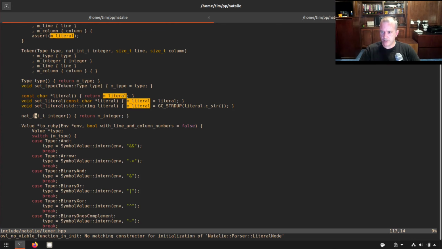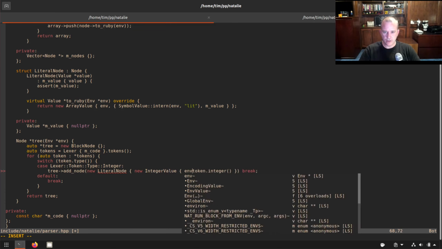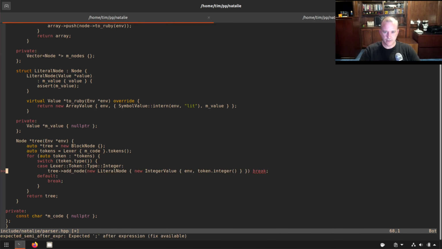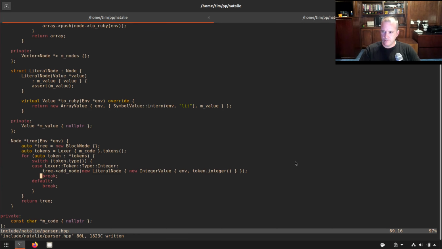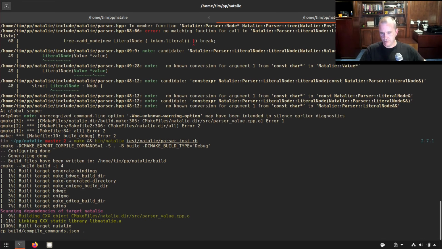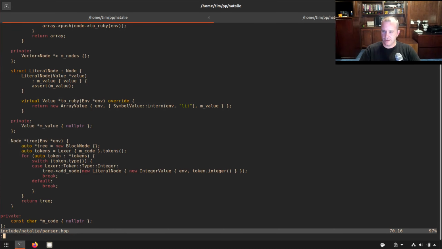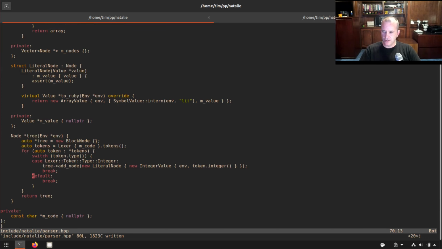And what it's a nat int t, so we need to make it a new integer value, env, and this. And no break. Does that make our test pass? It does make our test pass. Beautiful.